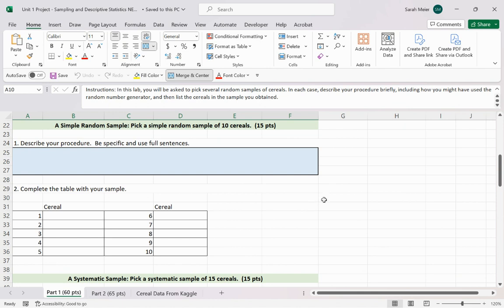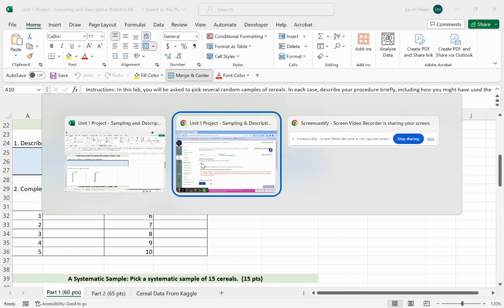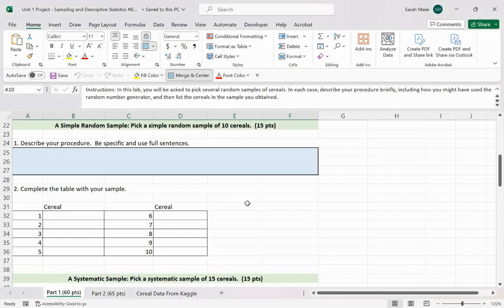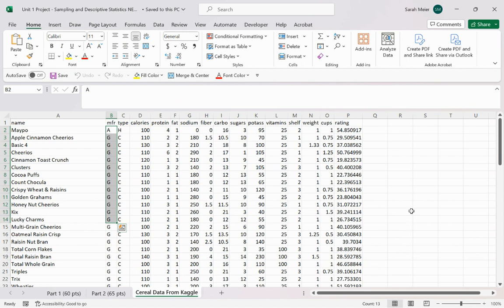Okay, so part 1. The first sample that we are going to do is going to be our simple random sample. So we're going to pick a simple random sample of 10 serials, and we are going to describe our procedure, and we're going to be specific and use full sentences. So I don't need to go back here. I am just right here. Okay, so you can do your work here on this tab, or you can do your work on the serial data tab. So we're going to be using those random number generators.